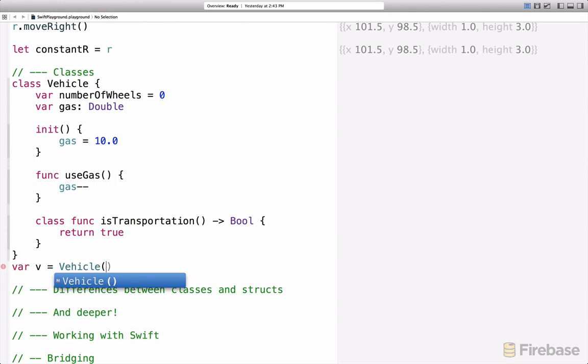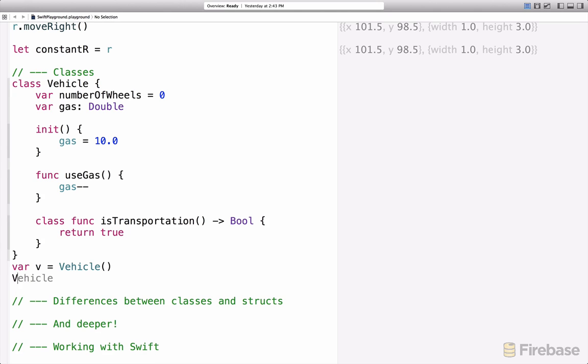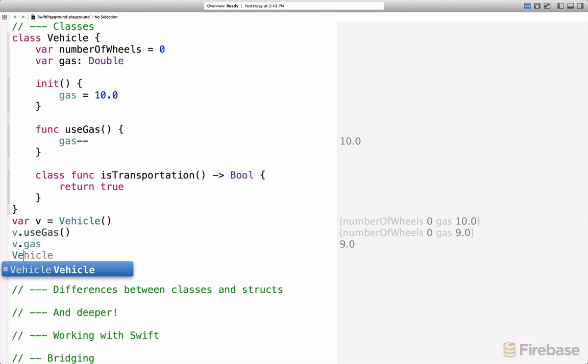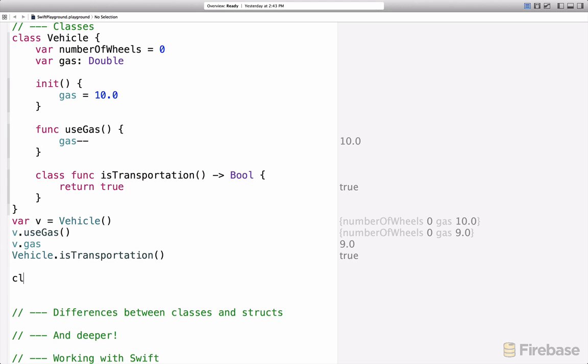So let's try out this class. So here I've initialized the class. You'll notice that we don't have to pass in a value for gas, since gas is always defined to be 10 in our init function. We can check out how much gas there is. And we can call vehicle.isTransportation, which is always true. We can also create subclasses that override functions of the parent class. That might look like this.